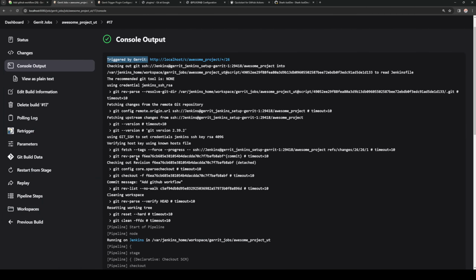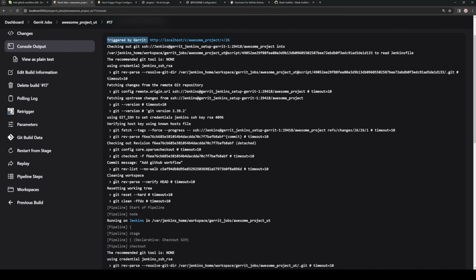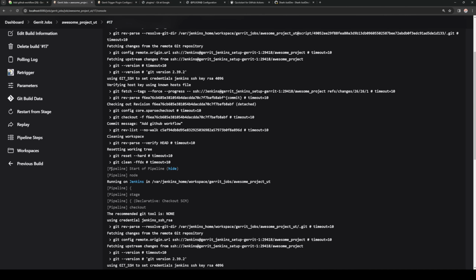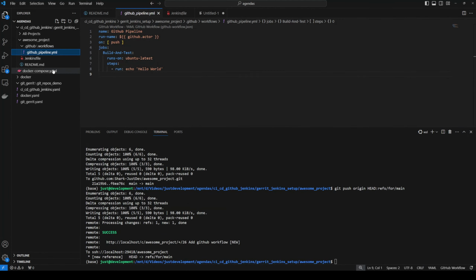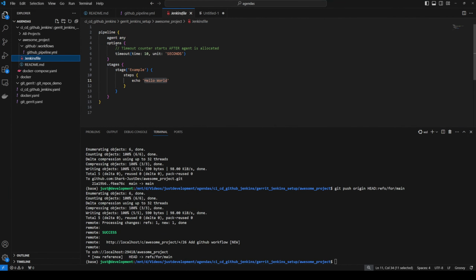Then the pipeline is executing the script which is specified in the Jenkinsfile, let me show you. In the Jenkinsfile, we are saying, I would like to run a pipeline on any agent with options on the timeout, that we have a 10 seconds timeout, and I would like to run only inside the stages, one stage which has the name example with steps echo hello world.